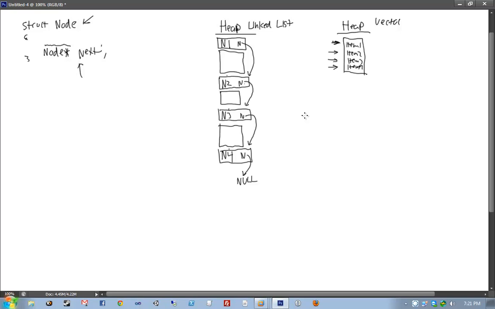A linked list, however, is not contiguous memory. You must have a node structure that looks like this. And again, the squiggly line, I guess I'm not very good at squiggly lines. But the squiggly line means this isn't the only thing you want in your node. You want something else in your node. You want your value.